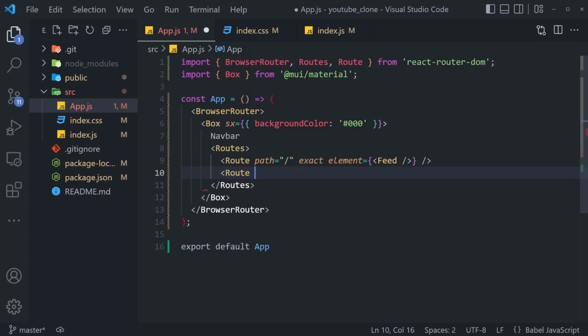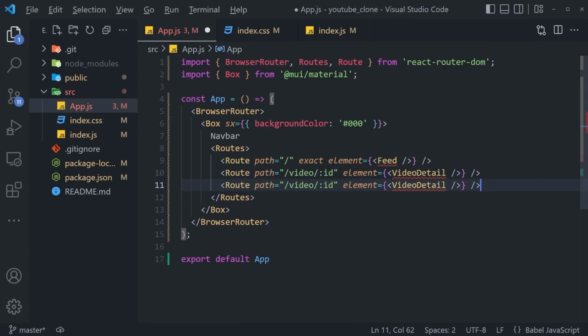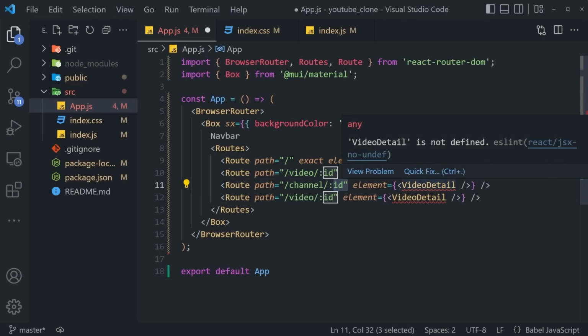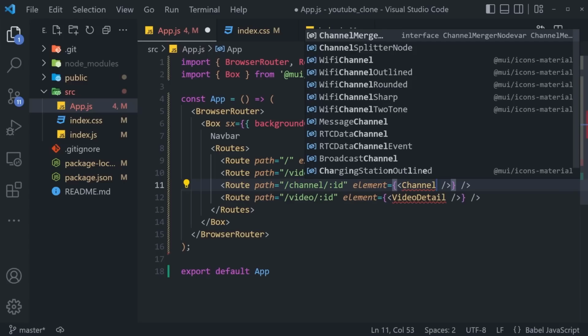So we can move to our second route, which is going to have a path equal to /video/ and then colon ID like this. This means that if we go to /video and then some random sequence of numbers or letters like 123, 123, we're going to go to a specific videos page. And we can render a new element there, which is going to be a video detail page. Now we can duplicate this 2 more times. Instead of rendering the video for the next one, we can render a specific channel. So everything is going to be the same, but instead of video detail, it's going to be channel detail.